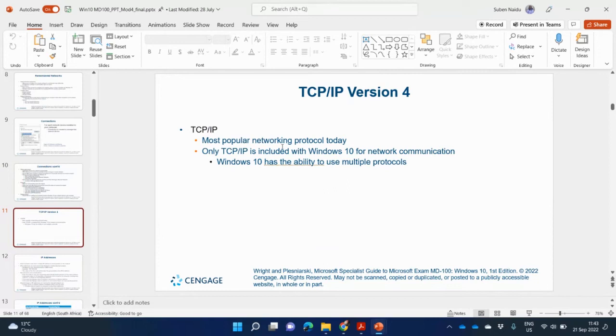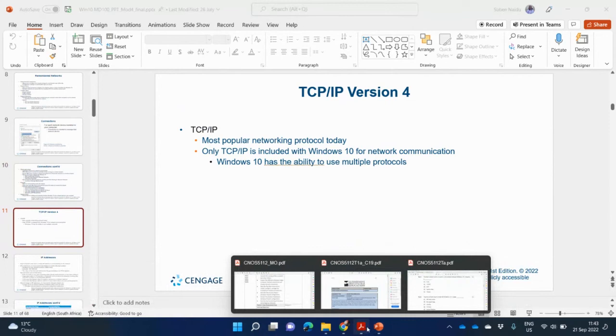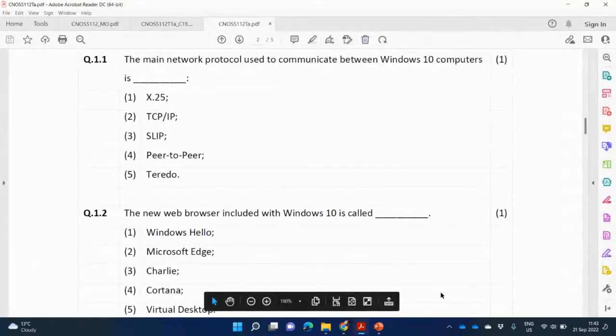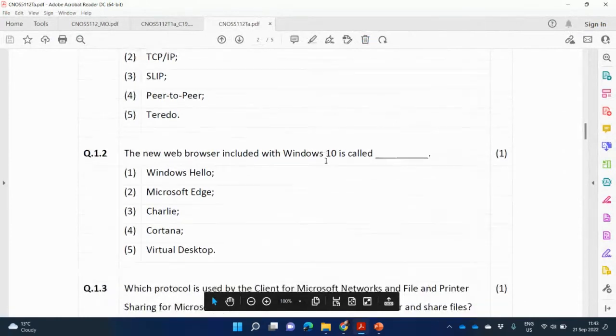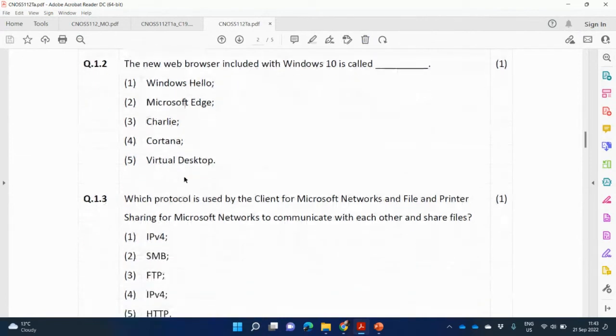TCP/IP, the most popular networking protocol used today. Only TCP/IP is included with Windows 10 for network communication. Windows 10 has the ability to use multiple network protocols. Can you see? There's the answer. All right, similarly, I will go through the rest of the questions for the test, and then I will answer the question paper. The new web browser included with Windows 10 is called Edge. Right, there it is, Microsoft Edge.